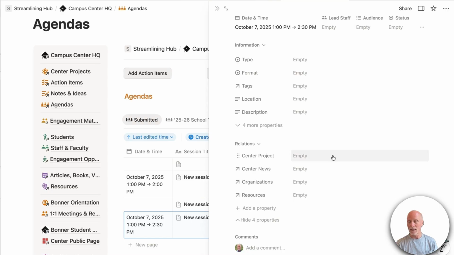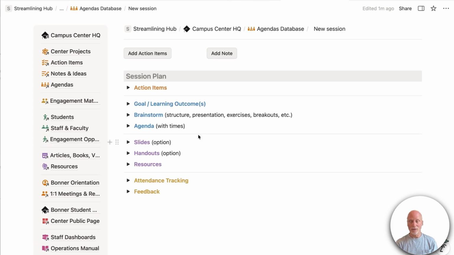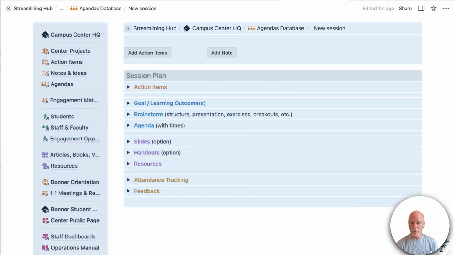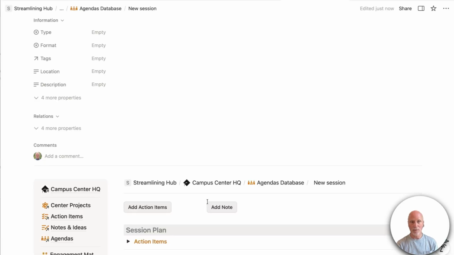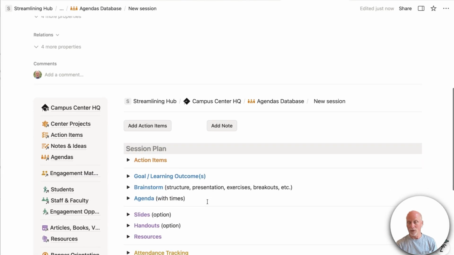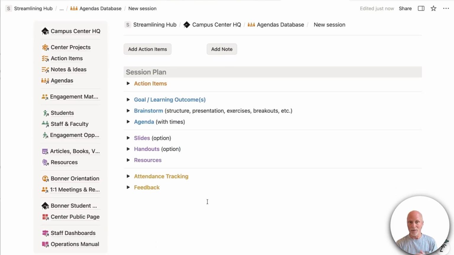There are some related properties. Which project is it attached to? What organization might you be meeting? And the resources you might be bringing to bear. Then you have the actual template we're using for meetings. And just so you know, when you open the page, it could show up as completely empty. So here's the template for new sessions. You can create alternative templates or additional templates for different types of meetings.